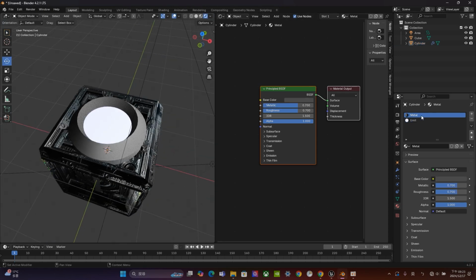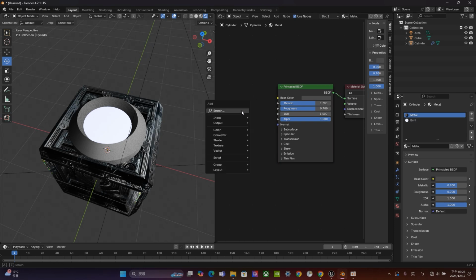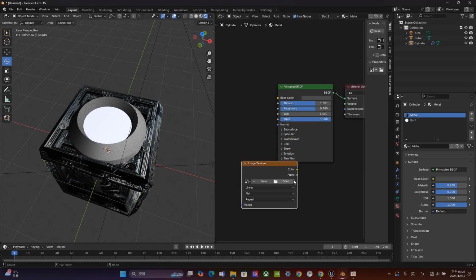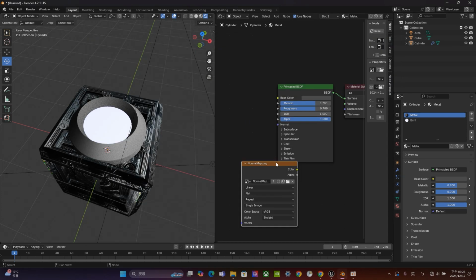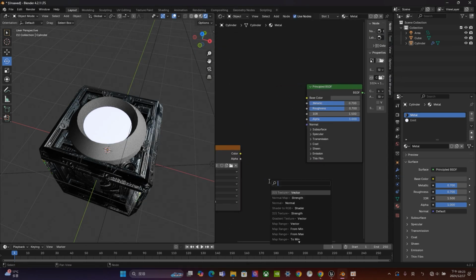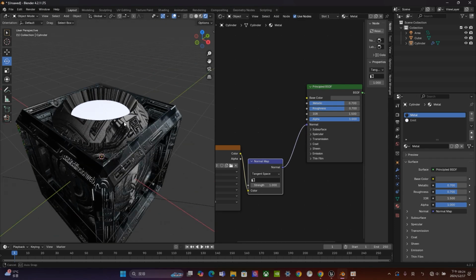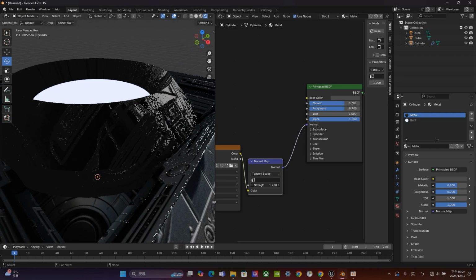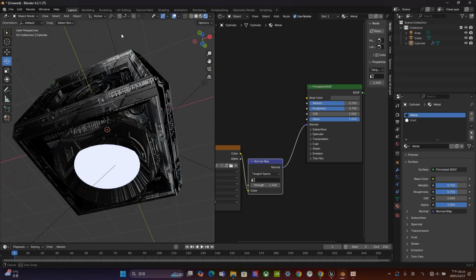Alright. For the metal part, you can also try using a normal map. Let's press Shift A, image texture, open up the normal, something like this, and let's create a normal map. Don't forget to reset the connection. Put this one to normal map. Okay, so now it only has the patterns, but it doesn't have any color texture on that.